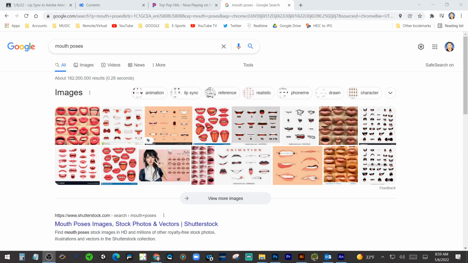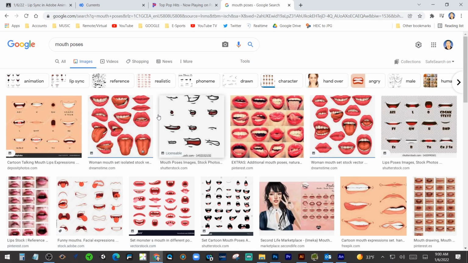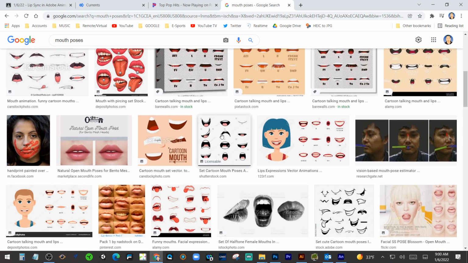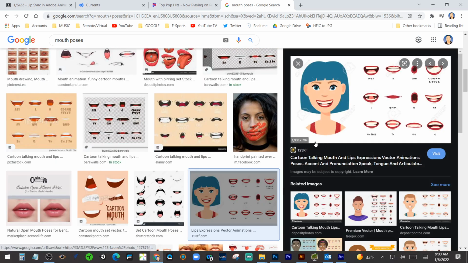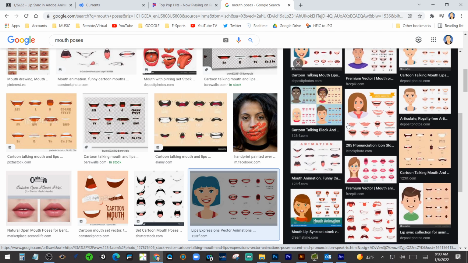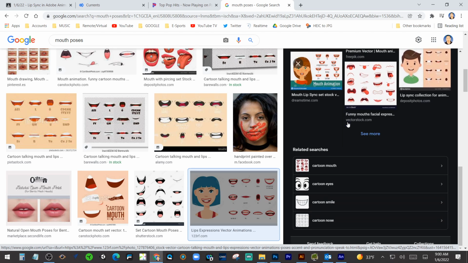Alright, so if we just do a Google image search for mouth poses, try to find something that's going to somewhat match your face. I'll filter by images. I want some kind of realistic looking ones. How about this one? Oh, we didn't cartoonize ourselves. I guess we're not really going to be doing that. Forgot to look for a filter on that.